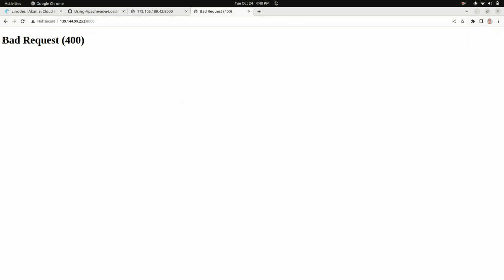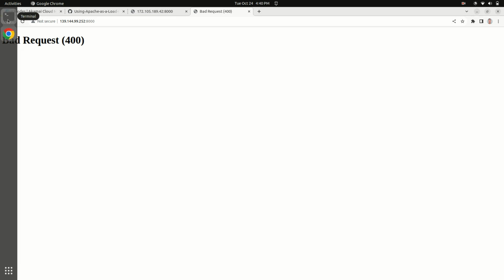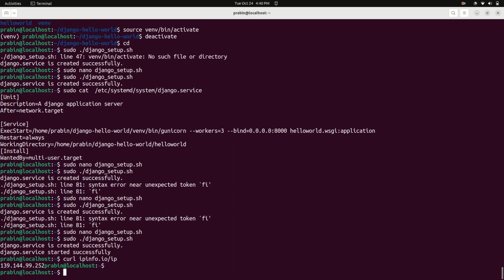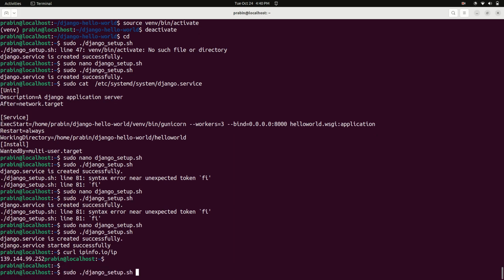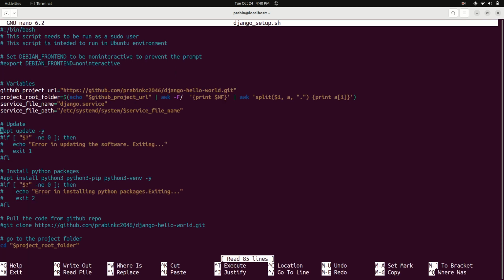We're getting this bad request because we haven't updated the Django settings file, where we need to update the IP address in the allowed host list. It's working at the moment, which I'm very sure. So the things we need to do now is this. One more thing, let's enable this service as well.